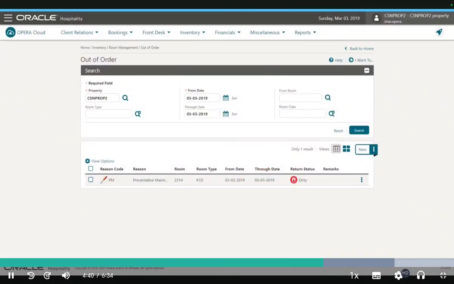The room is removed from the list and is released back into your hotel's inventory. Click the Back to Home link.